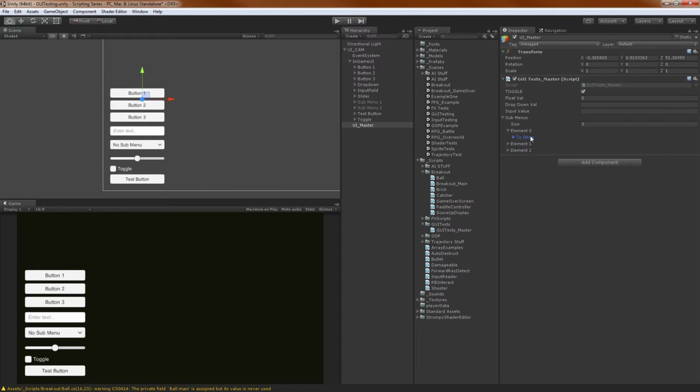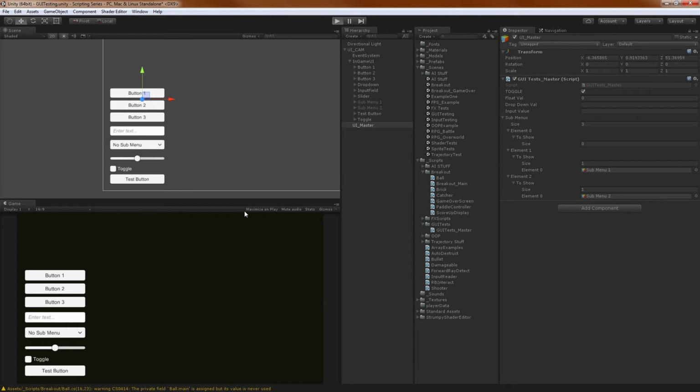Okay, so now, instead of these, we have a to show, well, okay. We have our three different submenus here. The first one shows nothing. The second one shows submenu 1, and the third one shows submenu 2. So in theory, this should still work.